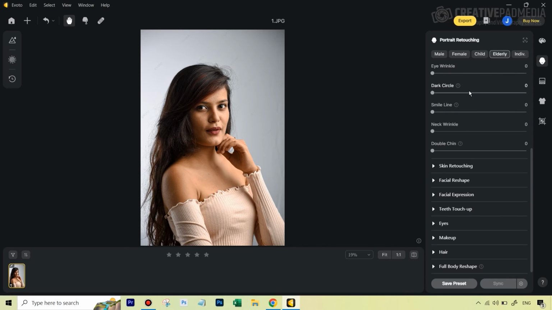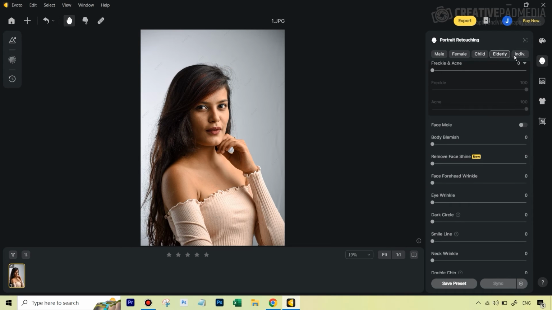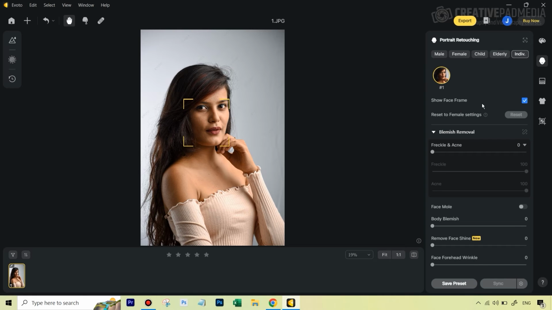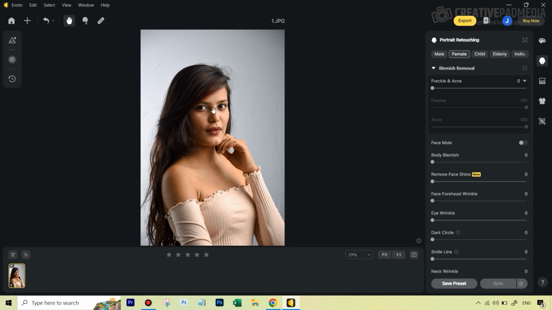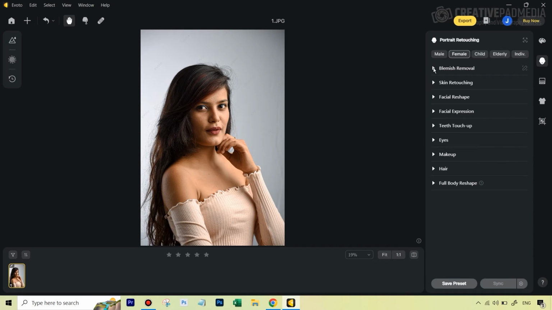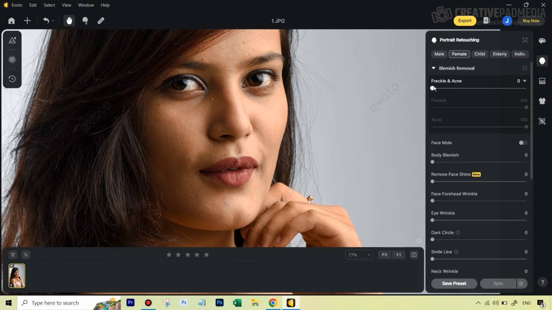You can have separate things for the elderly people, or you can even do it according to the individual in the picture. So it's just going to change the settings a bit, the order that it shows to and all these things. Usually for this, let Evoto detect what this is and just work with the default. So when we did it, it automatically detected that this was a female and it just gave us these options, and that's perfectly fine.